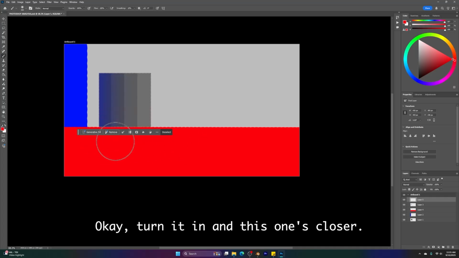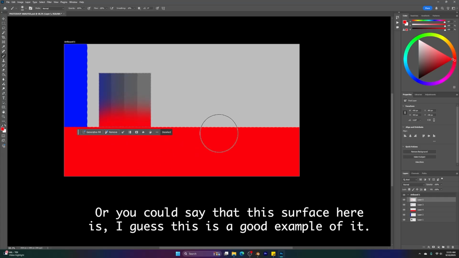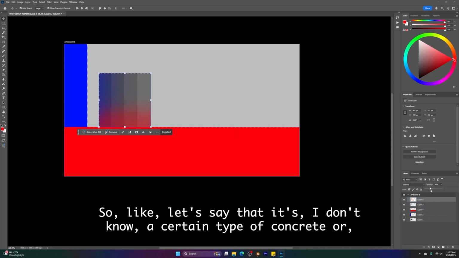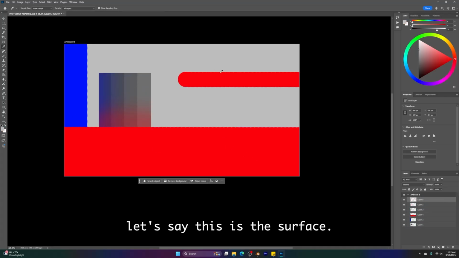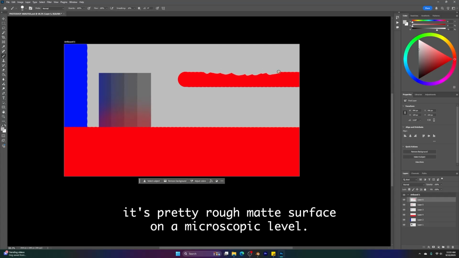I'm painting it in. And this one's closer, so it might bounce more. Or you could say that this surface here is a good example of it. If this surface was more rough, let's say it's a certain type of concrete or anything that's matte. Let's say this is the surface. It's a pretty rough matte surface on a microscopic level.